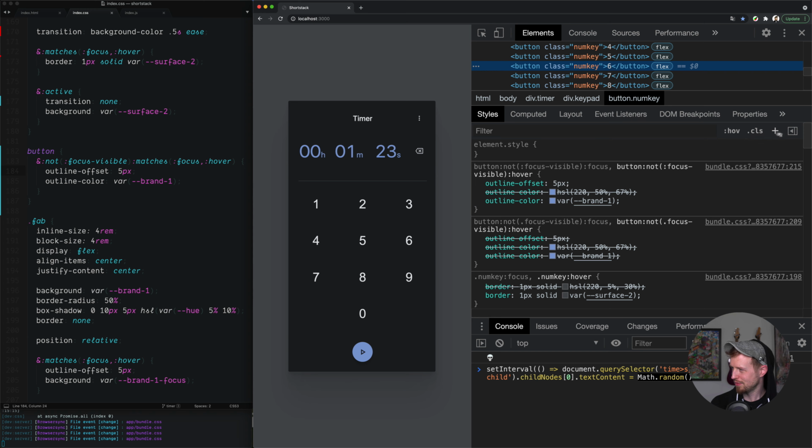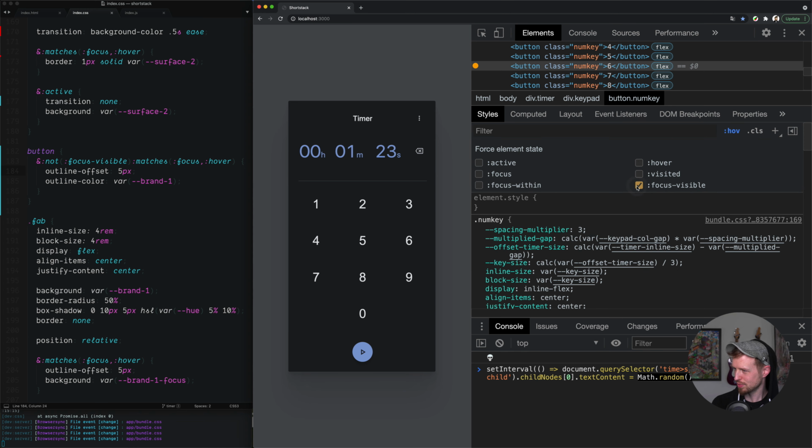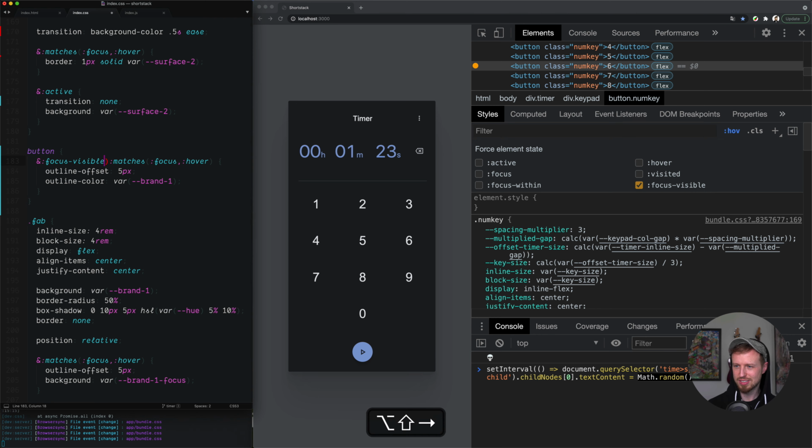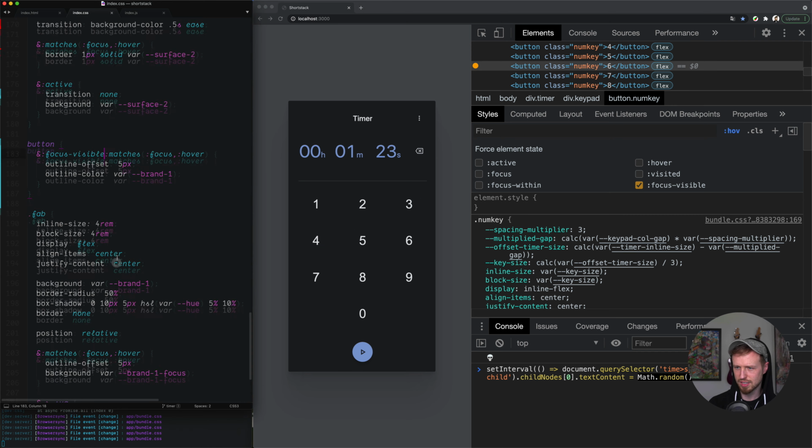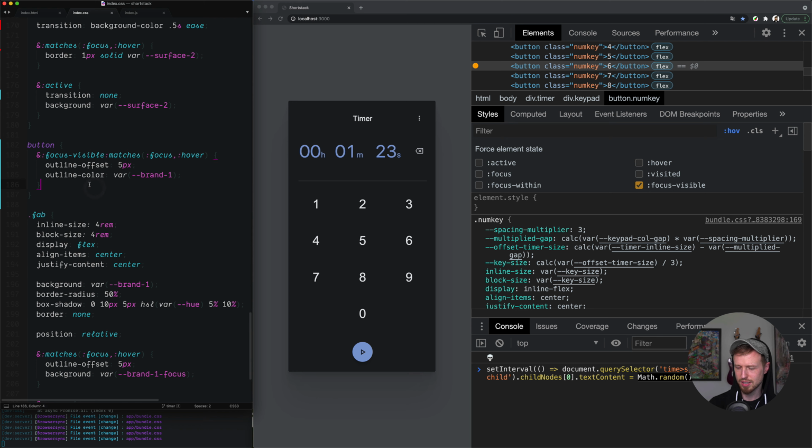Let's see. I think we have tools for this now, so we can go focus visible. And focus visible is a heuristic that the browser is trying to decide whether or not this visitor needs to see a focus ring or not. Here, let's just say if they do want focus visible, I don't know, it looks like my offset is gone also. Did we take that away? Oh, we're not matching.